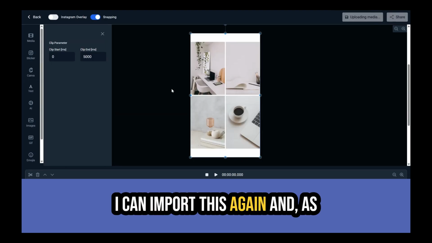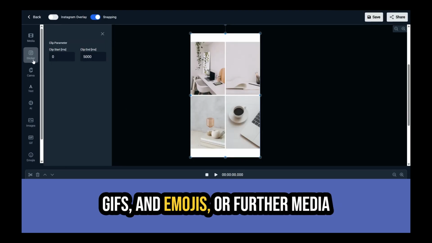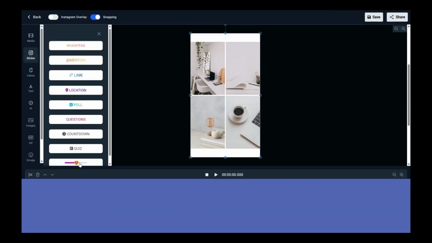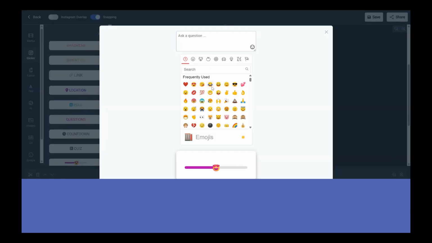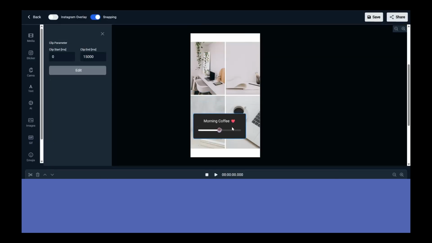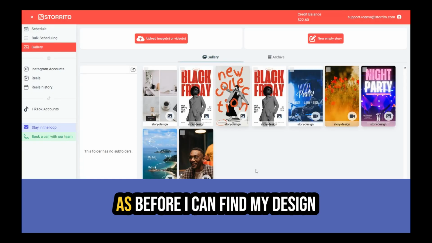I can import this again and, as before, add stickers, text, images, GIFs and emojis, or further media to finish my Instagram stories. As before, I can find my design in the Storrito gallery.